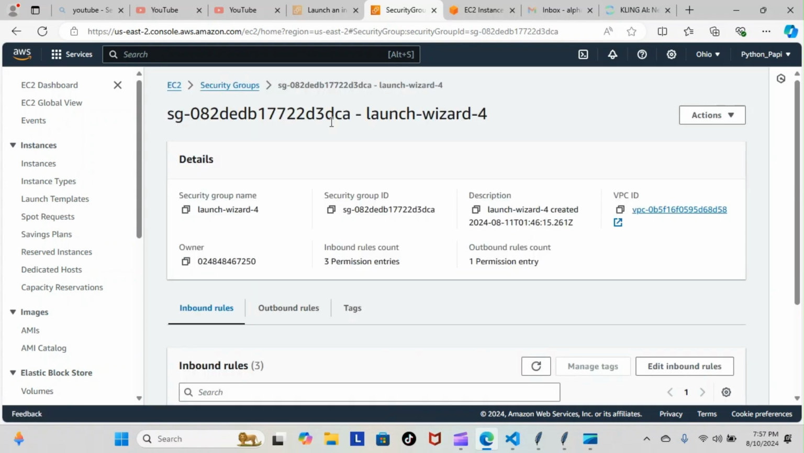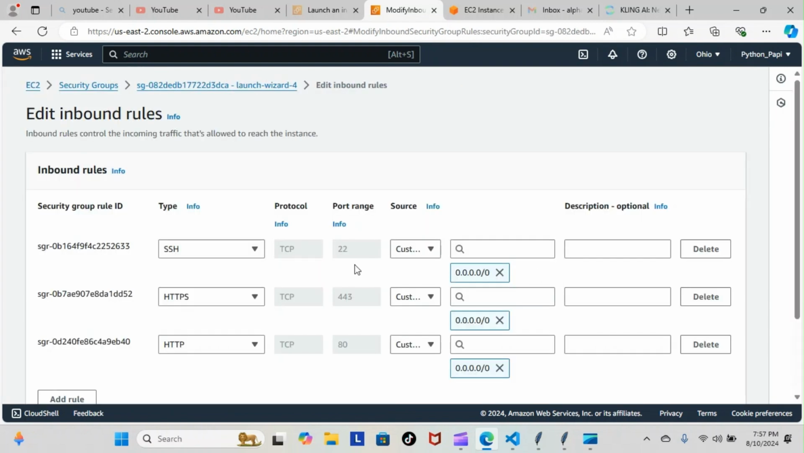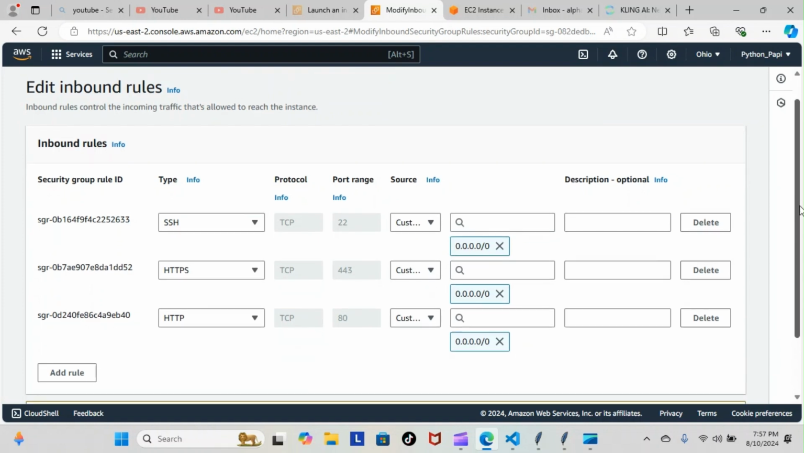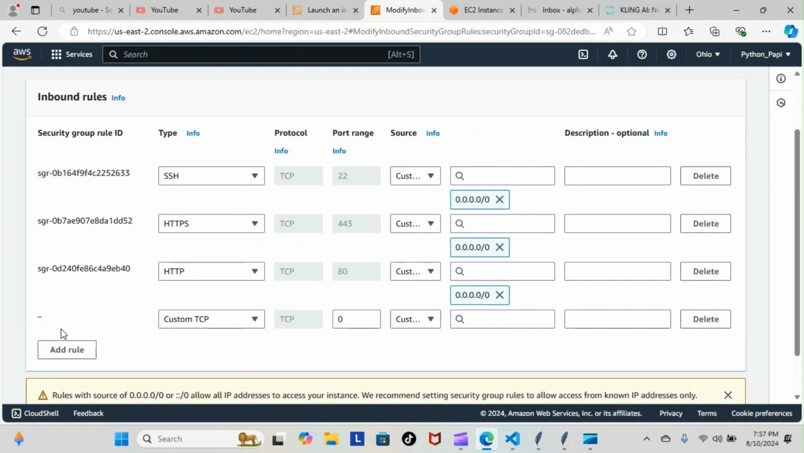Once in security groups, we will go to the inbound rules, as you can see here. We will click on this button, edit inbound rules. Once we're inside here, we're going to add a rule. This is how we're going to add our IP address. We're going to keep the custom TCP the same. Then we will add our port number here.